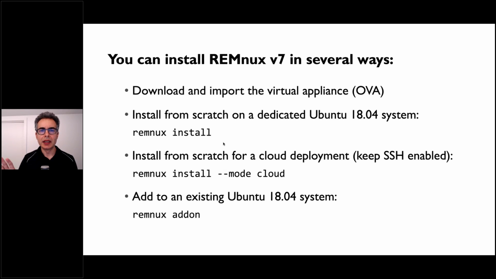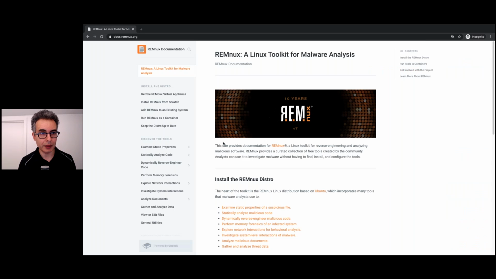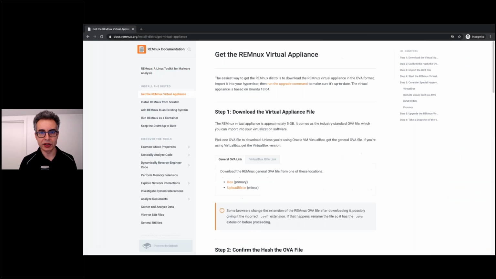First of all, you can download the pre-packaged OVA files. These are the virtual appliances that I created so that you can import them into whatever hypervisor you're using. There is a page on the documentation site, not surprisingly, that describes this. If you go to get the REMnux appliance, you will see that you can download either the general OVA appliance, which is one that's appropriate for most hypervisors, or for ease of importing into VirtualBox, there's a VirtualBox specific appliance that you can download and import, and you'll be off and running very quickly.